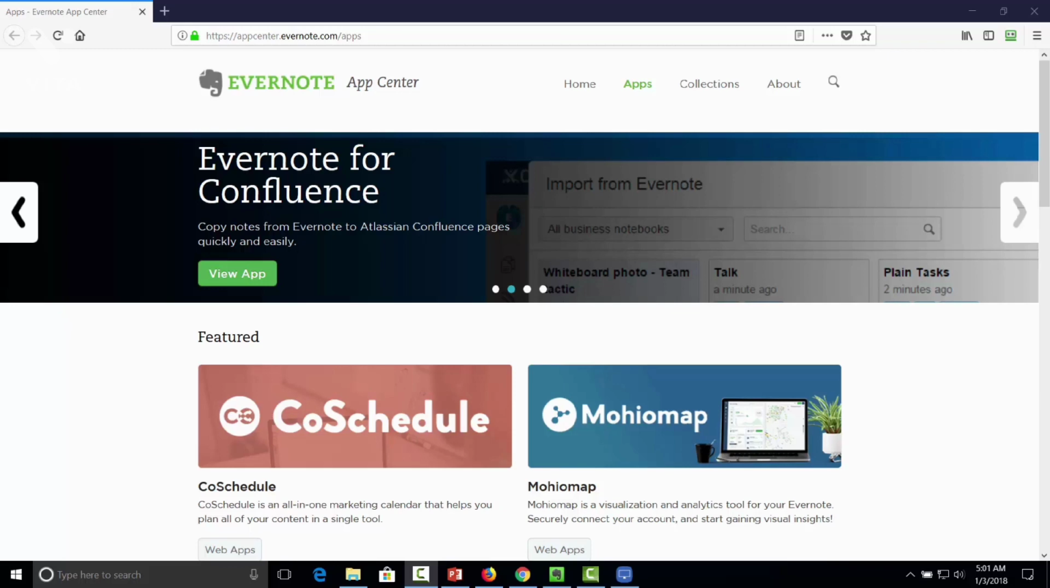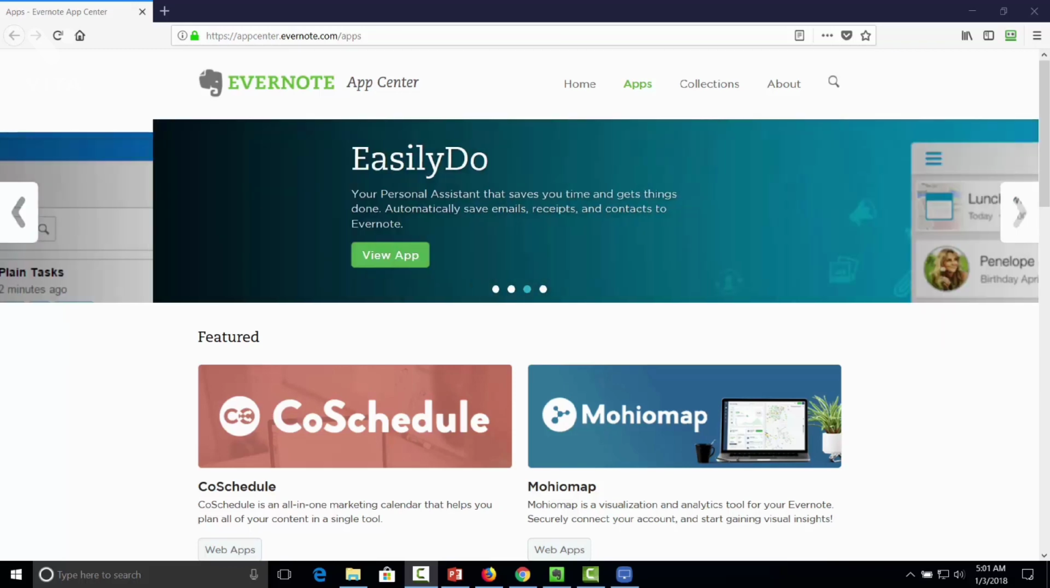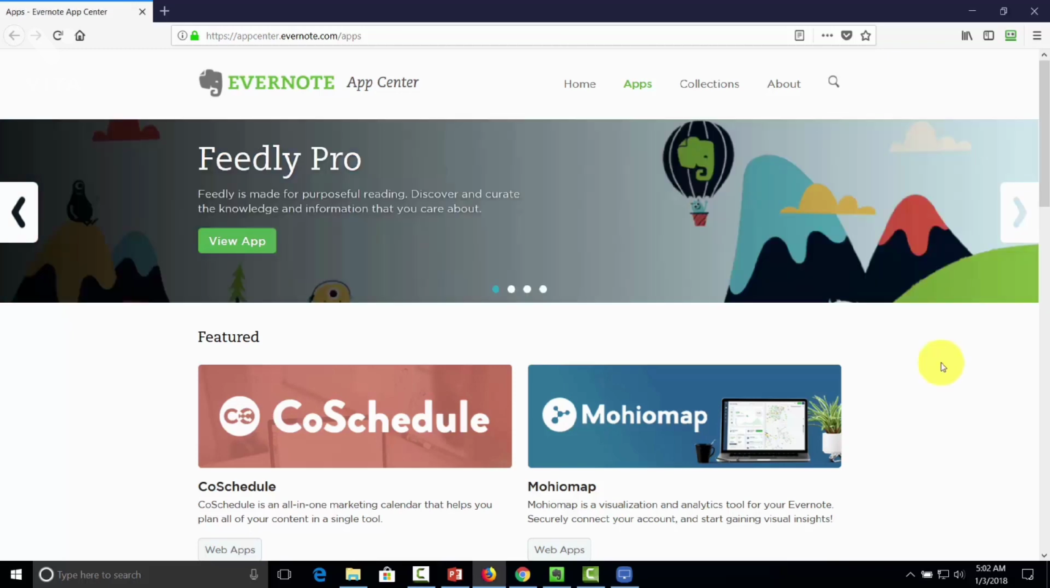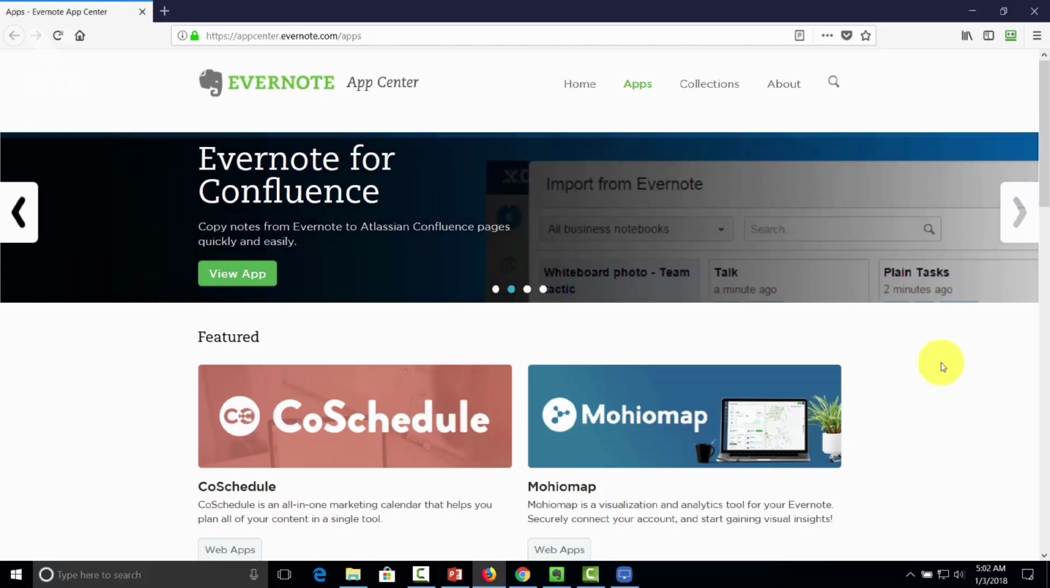Now in this video, we want to discuss task integration. Evernote as it stands is not created for us to manage tasks in this platform. However, there are some direct integrations that you can use in order to integrate tasks and Evernote.